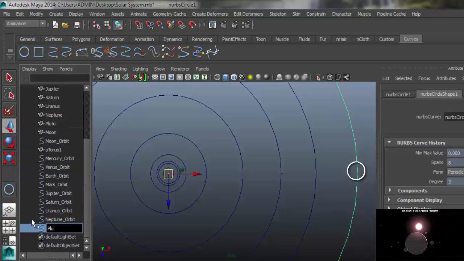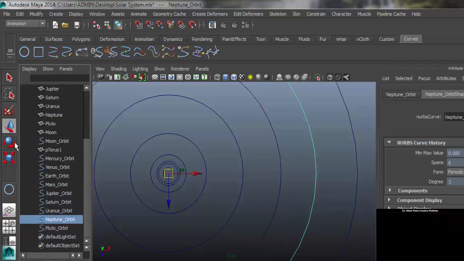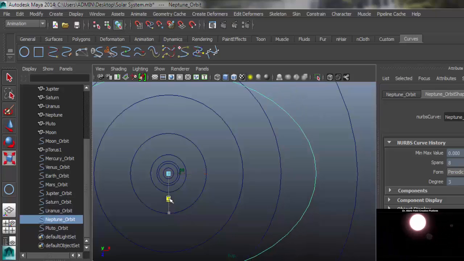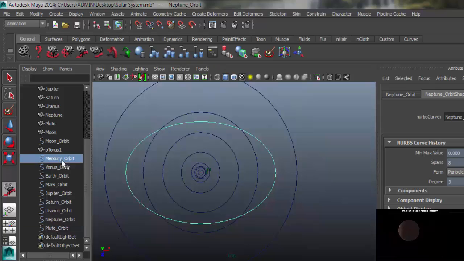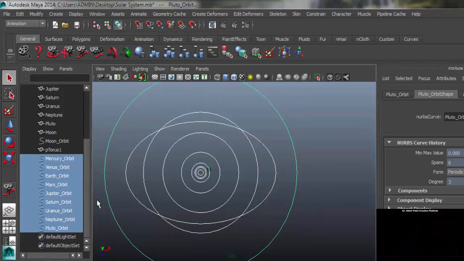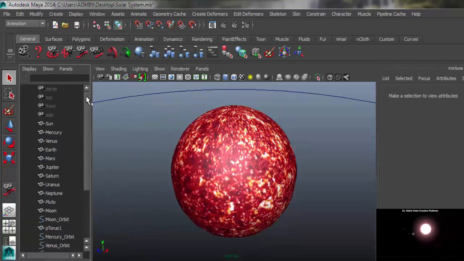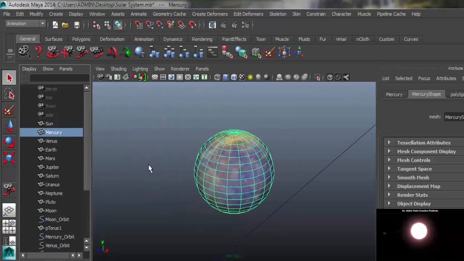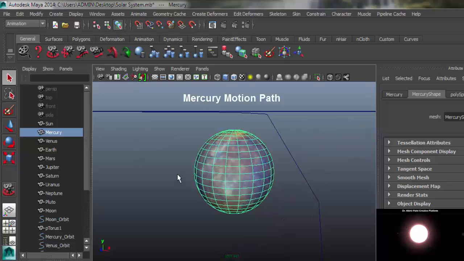These are the orbits of various planets. Modifying the Neptune orbit somewhat like that. All planetary orbits are selected. In the perspective view, Mercury selected. Hit F to center the selected object, Mercury here. We are attaching Mercury to the motion path now.